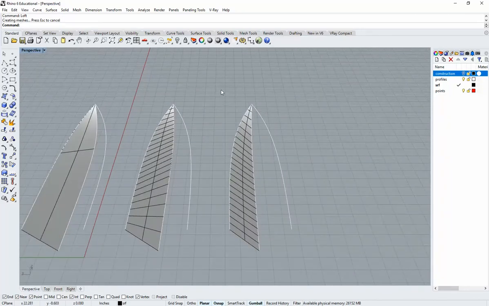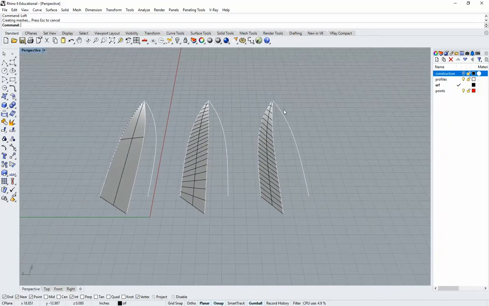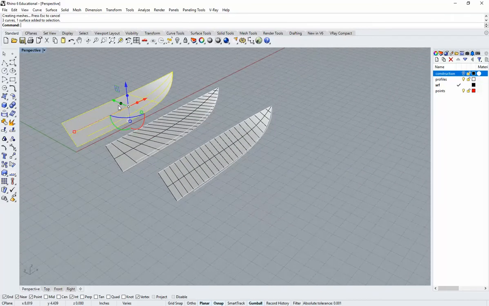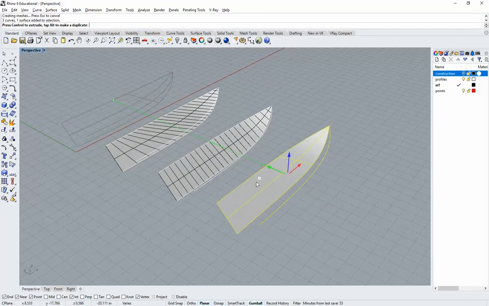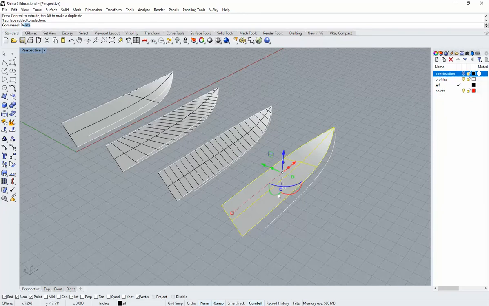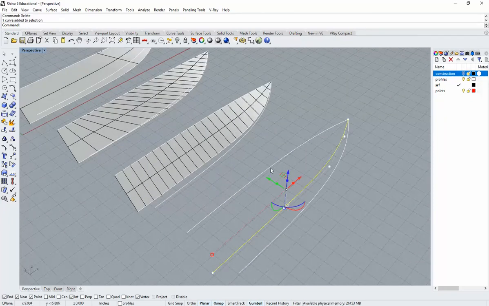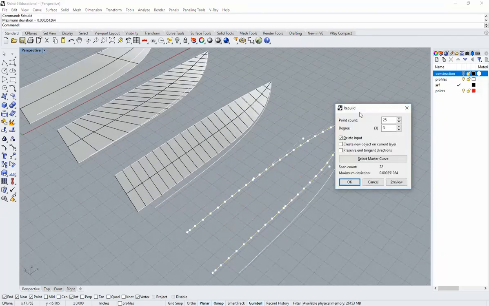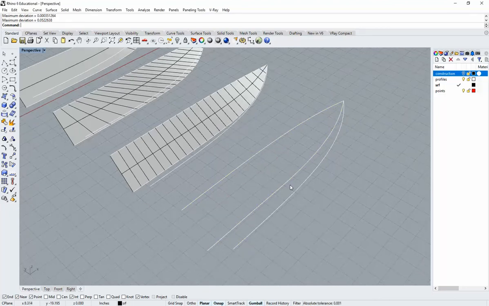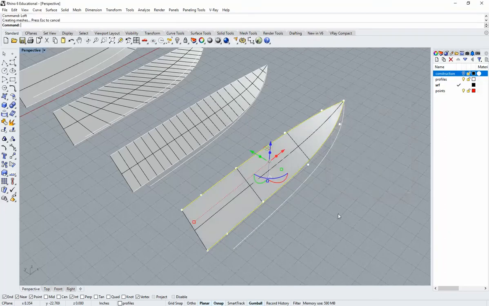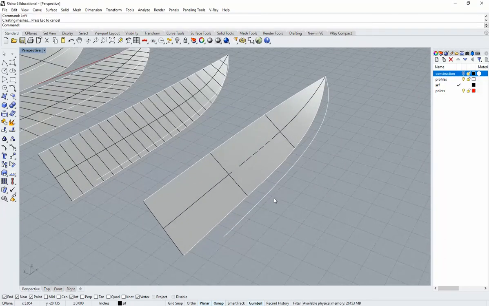So let's walk through another way of doing this. Instead of copying what we just did, I'll copy the original, the first one that we did, and I'll just pull that over and then delete that. Now what I want to do is rebuild these fewer times. So let's rebuild these 6 times. Just a couple more points than what I had before. Let's go ahead and run the loft command, which will give us a surface like this.